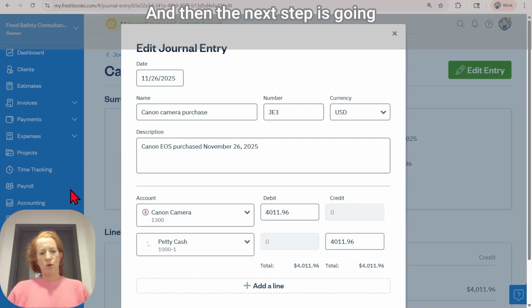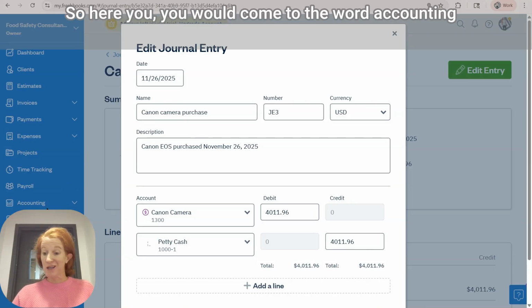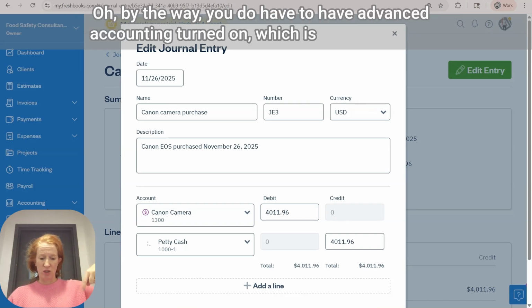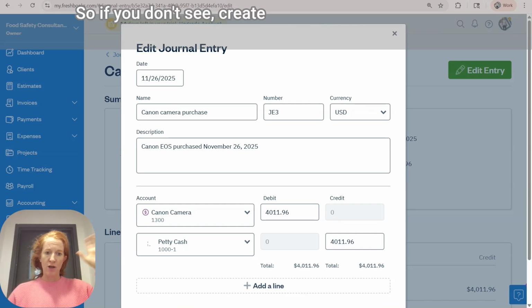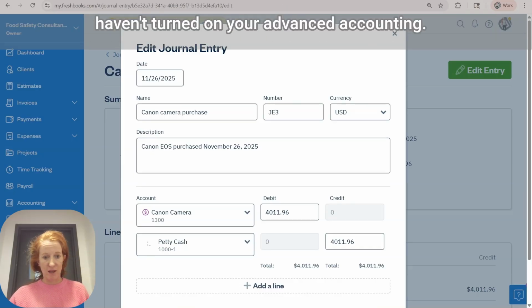And then the next step is going to be to make a journal entry. So here you would come to the word accounting, and the word journal entries is under that. Oh, by the way, you do have to have advanced accounting turned on, which is in the settings. So if you don't see create a journal entry or create a new account in chart of accounts, then you haven't turned on your advanced accounting.